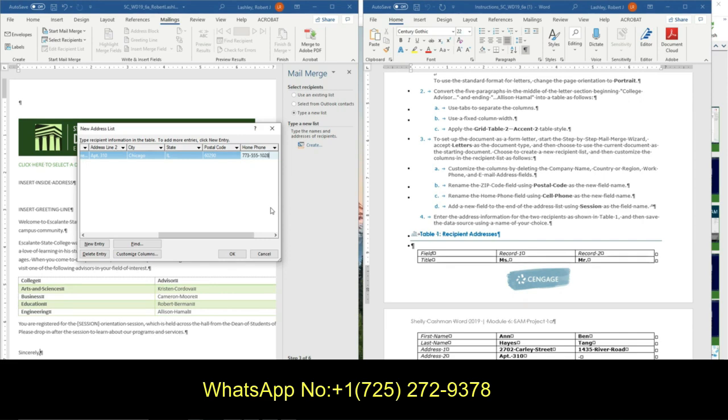773-555-1028. Now, this has parentheses around it, so I'm going to do it the same way they have it in the text. And I'm going to click OK because I can't see the rest of it. Actually, I'm going to type in the rest of this, and then I'll scroll down and see if there's any other fields, because it looks like there's a session field, but I can't see it. The reason I can't see it is because I have this dialog box open.